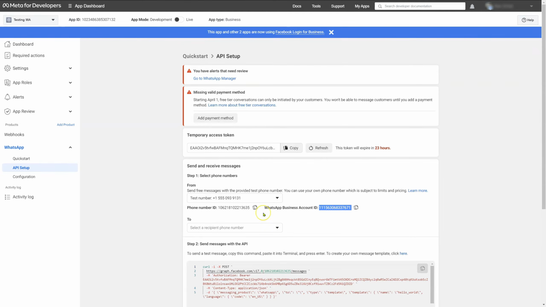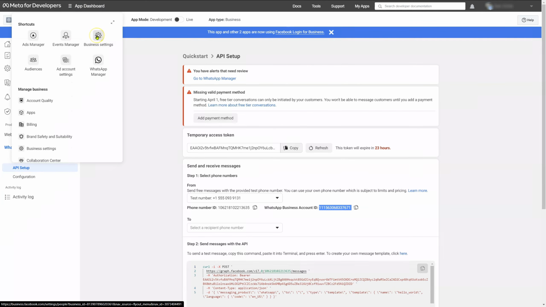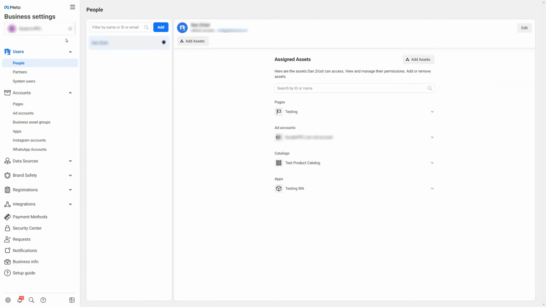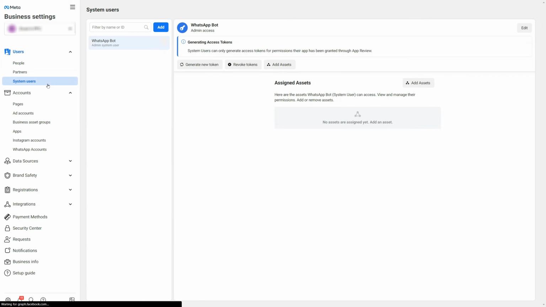Once you retrieve the ID and save it elsewhere, go to App Dashboard at the top. And then go to Business Settings. Now we entered your business manager. So there are several steps which need to be completed here. First of all, we need to go to System Users. In my case, I already have an existing system user. You may or may not have this user already. If you don't have the user, simply create it.